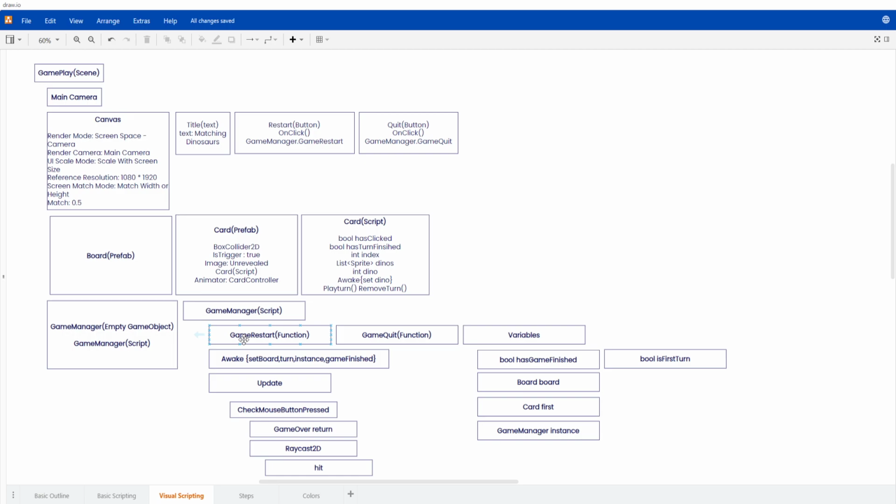So we'll just use the integers, and depending on the integers, we'll set its dino integer. And in the awake method, we'll get the dino, so which dinosaur it is, which will create it in the game manager. And there are the two methods.